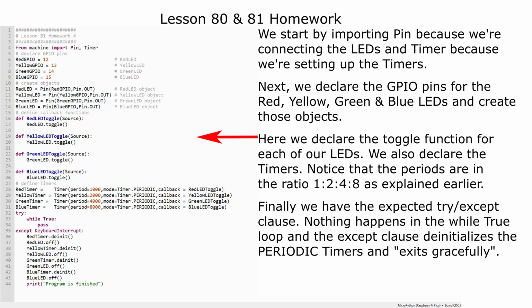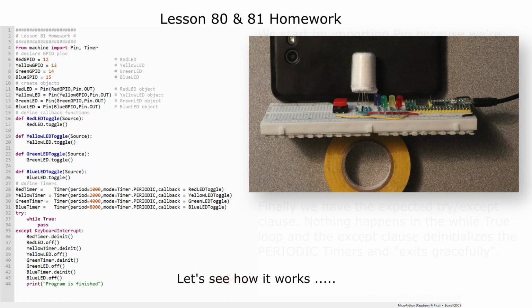Here we declare the toggle function for each of our LEDs. We also declare the timers. Notice that the periods of the timers are in the ratios of 1 to 2 to 4 to 8 as explained in the previous screen. Finally, we have the expected try except clause. Nothing happens in the while true loop, and the except clause deinitializes the periodic timers and exits gracefully. Let's see how it works.